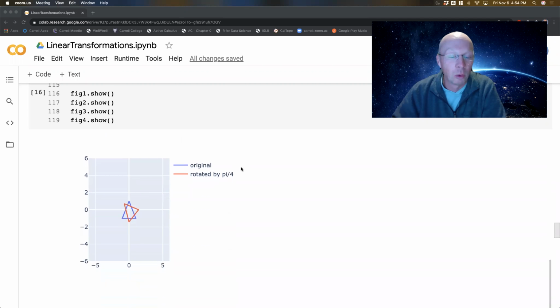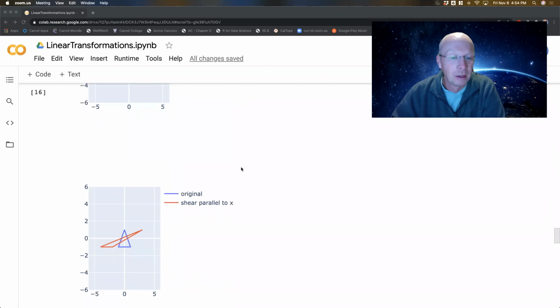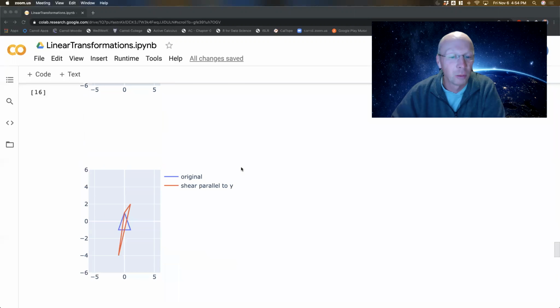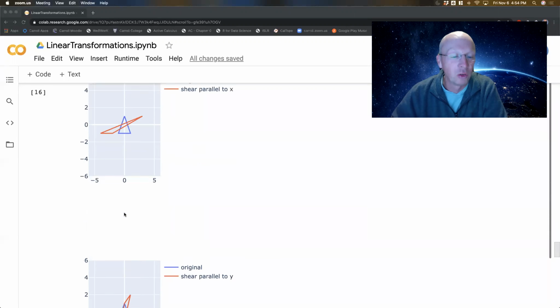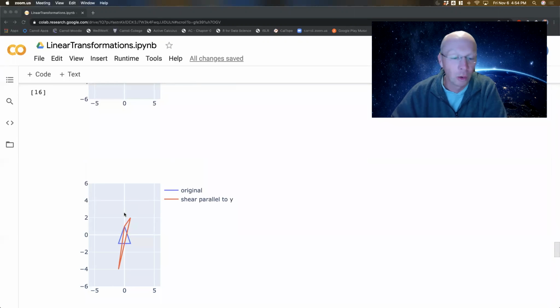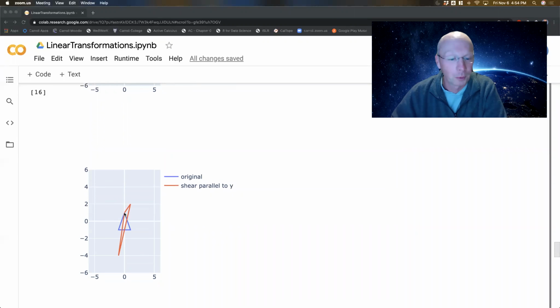I did a rotation by some angle. I just chose 45 degrees. I did a shear parallel to the X and a shear parallel to the Y. Now this one's actually kind of cool. Notice that the point that was on the Y-axis actually didn't get sheared, which is exactly as intended. So this should be at least visual verification that you've got something similar going on in yours. Make sure that you do.